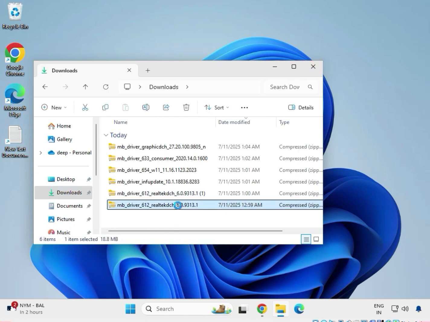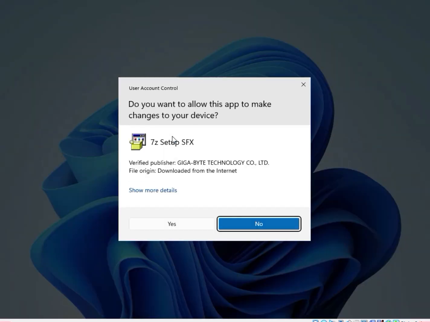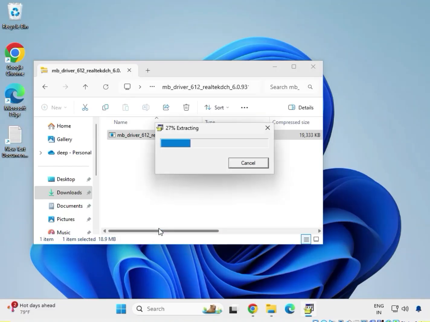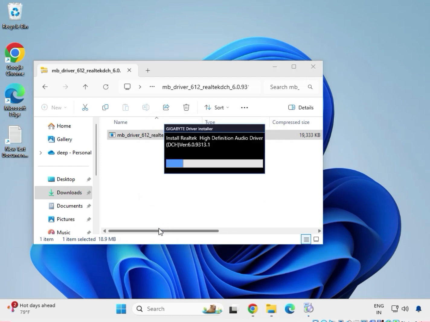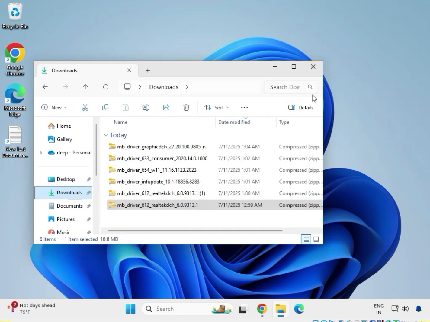Then the last one, double click to open. Then click on yes. Then it is closed, which means this is installed. Then restart your system.